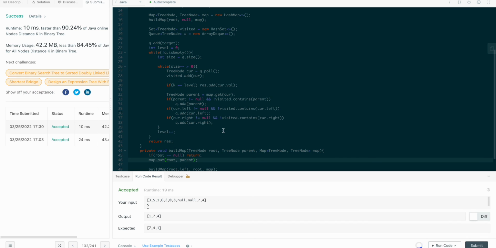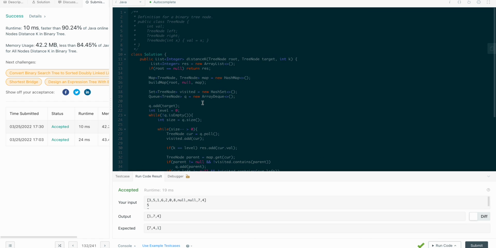Time complexity wise, so we're visiting, in the worst case scenario, every single node. If our k is equal to the largest branch, we have to visit every single node. So that would be O of n. And space complexity, so we're adding all the nodes into the queue, and we're also adding all the nodes into the set, our visited, and we're also creating our hash map. So that's still O of n, just because we're not multiplying, we're not adding anything exponential.